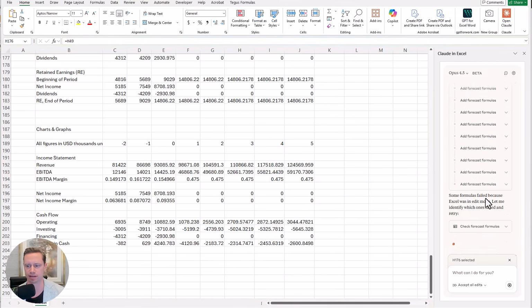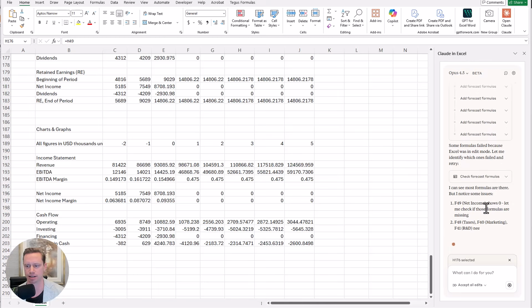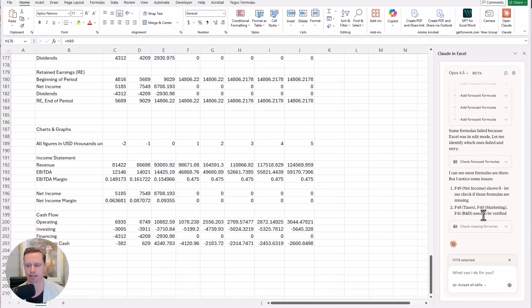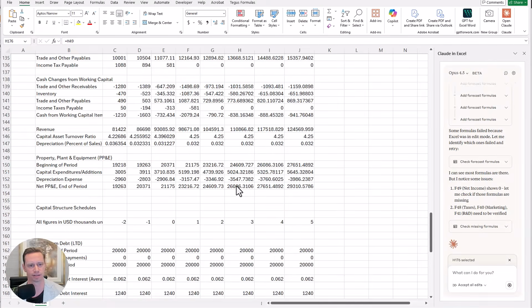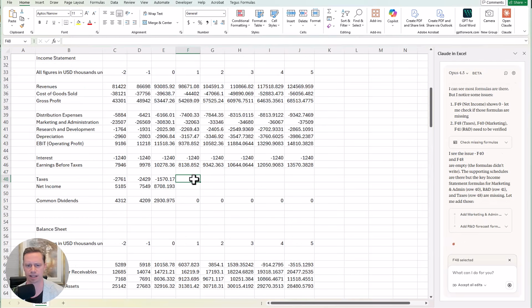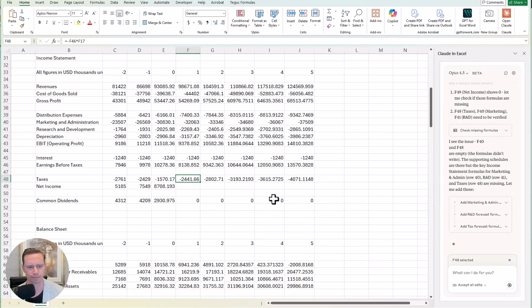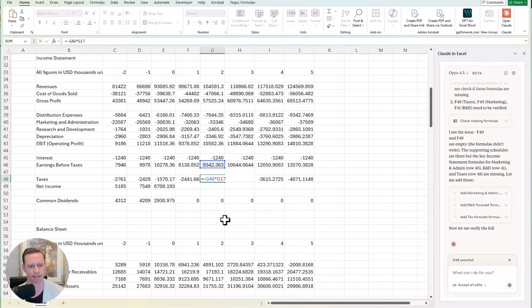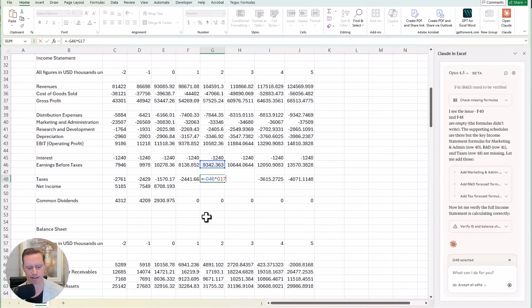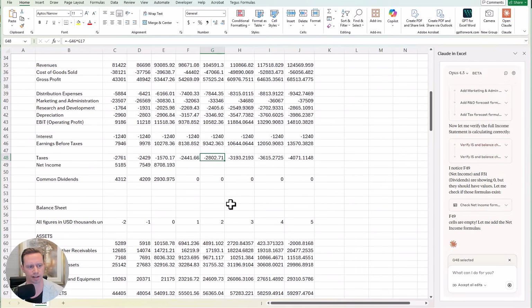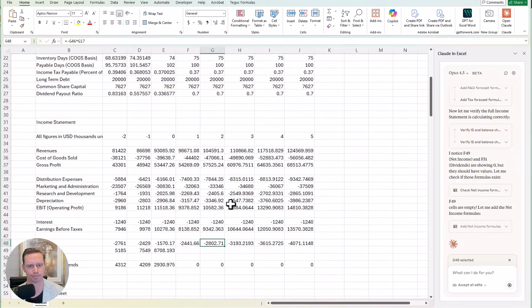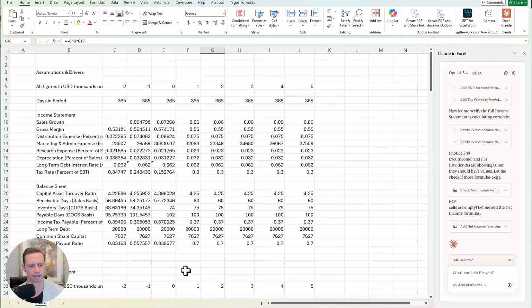It seems to have identified a few issues that it had, and it's going to go back and try to fix those formulas. So hopefully it can do it. Let's see, we're looking at F48 and F49, for example. Let's just see if it can think its way through this. Okay, so it realizes now that it needs to calculate taxes based on taxable income or earnings before taxes. All right, it's going to figure out about dividends and net income. You'll see that there is an assumption out here for a dividend payout ratio.